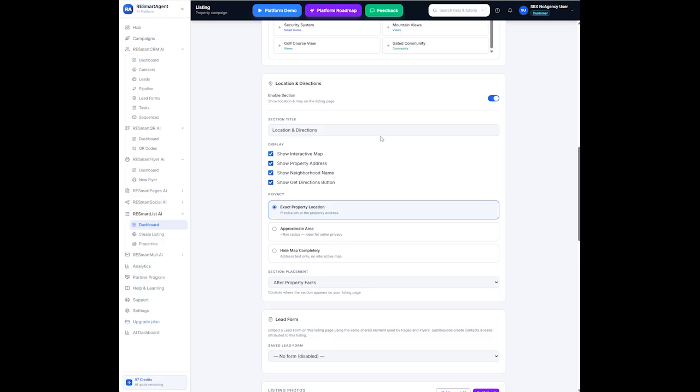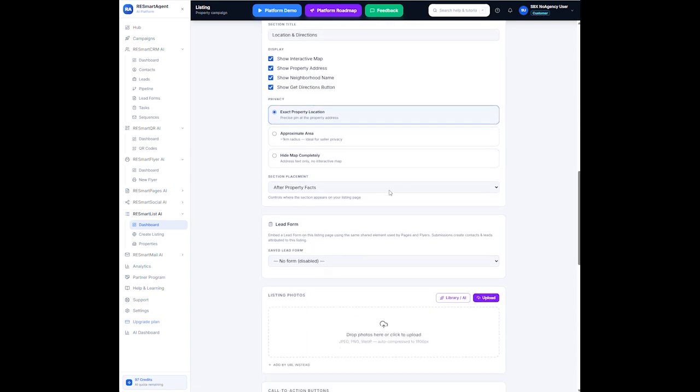Now, this is a really good feature, location and directions. There are different ways that I can put a map on the property listing. I can give it an exact property location, I can give it an approximate area, or I can hide the map completely. But just because I want to show you the capabilities of it, let's go ahead and say exact property location, because I have the address. Show interactive map, show property address, show neighborhood name, and show get directions button. All of those are clicked.